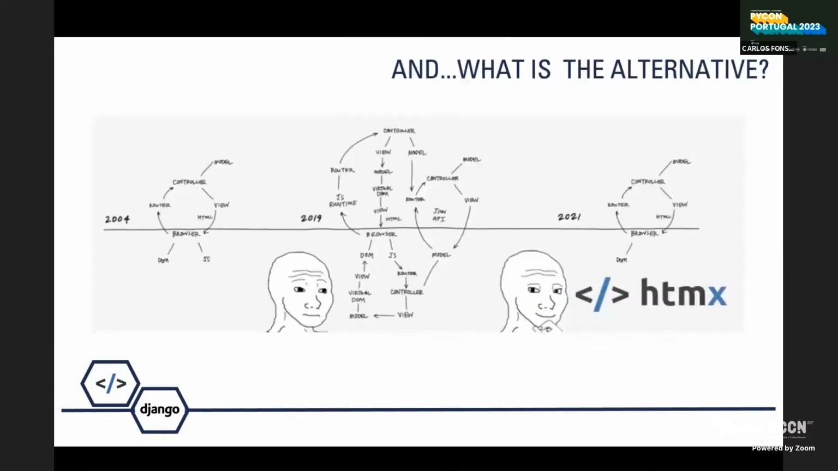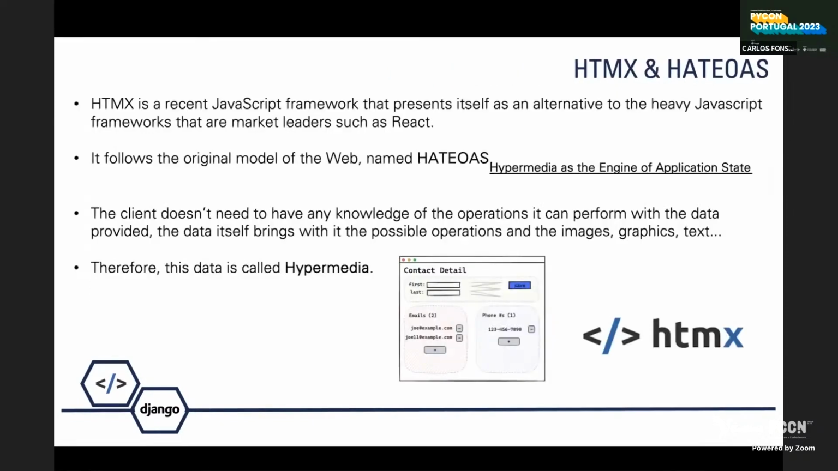So the alternative that I present here, and maybe you've already seen it online, is the use of HTMX. HTMX sends the data as HTML instead of JSON, so you don't need to serialize it. And you also have access to operations in the data itself because it's using hypermedia. So, as I said, HTMX is a recent JavaScript library, framework if you will, that is an alternative to using React in most cases.